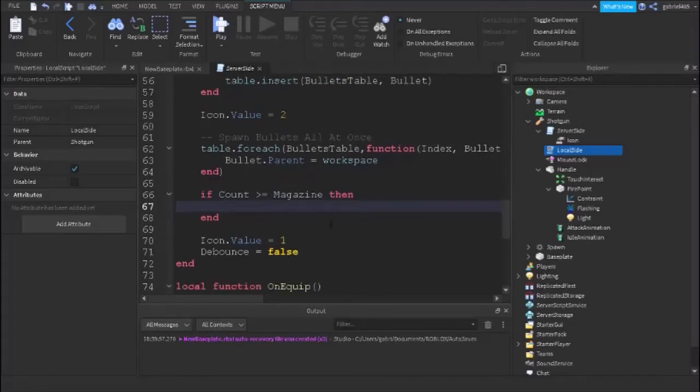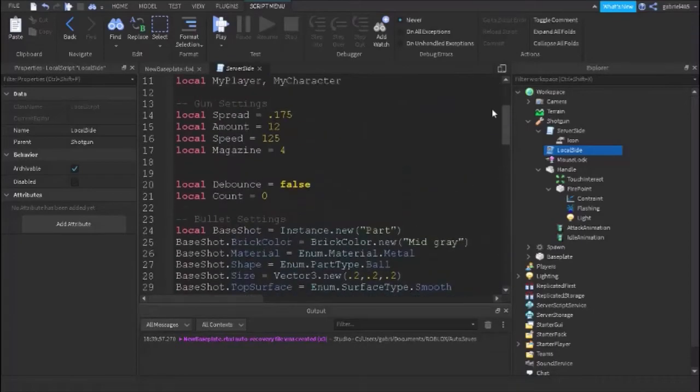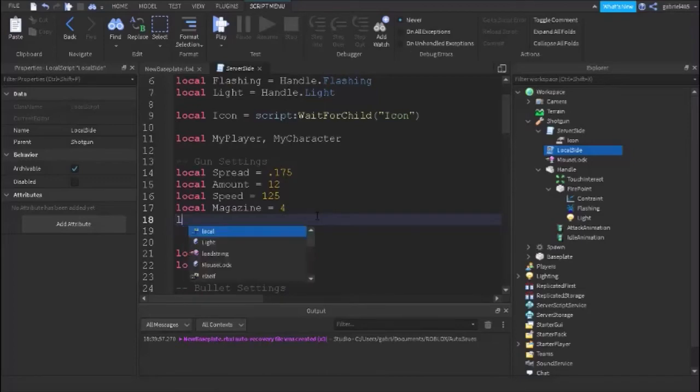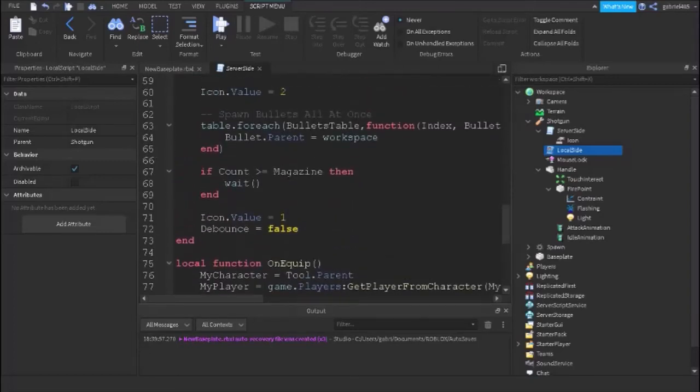Now we're gonna reload. Okay, so I hope that makes sense. Now we're gonna make it so we have to wait to reload. And what we do here is we need to make a new value for that. So we do local reload, and the reloading time would be 4 seconds as well. And so what we do here is we do reload. So that makes it so once we shoot 4 times, we're gonna reload our gun.